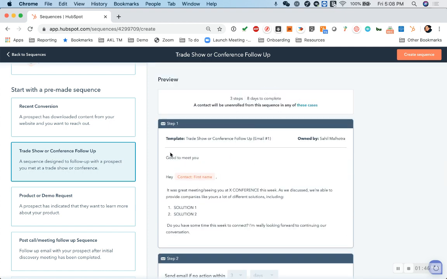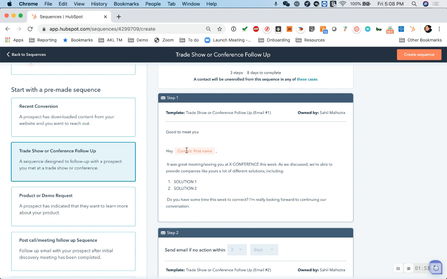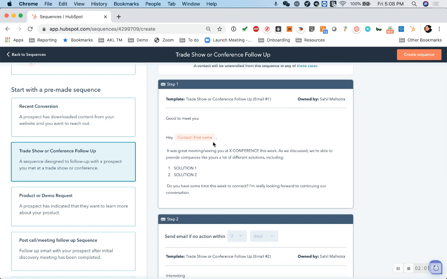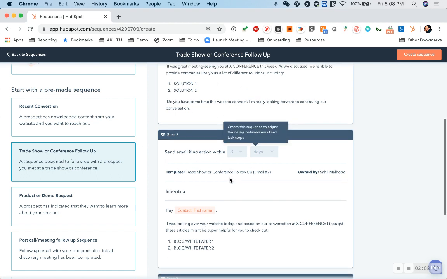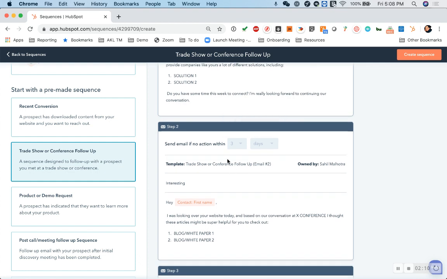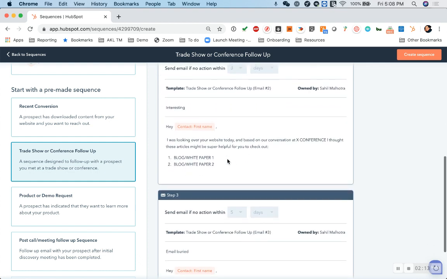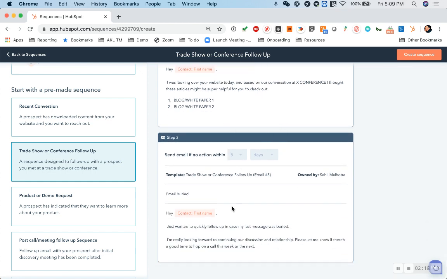So what we're going to do is step 1 template is trade show follow-up. So this is the first email and it starts with good to meet you. Hey, contact first name is the placeholder, which will automatically populate the first name of the contact. And if the contact has not responded to our first email, step 2 will be enacted. And then if the contact has not done anything with our second outreach, step 3 will take place. So we will use this as a template and then click on create sequence.